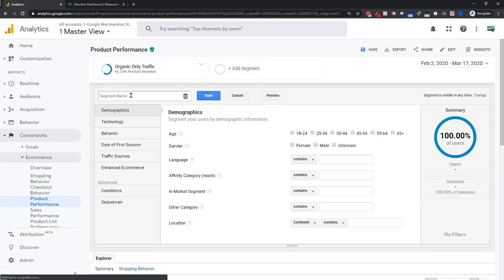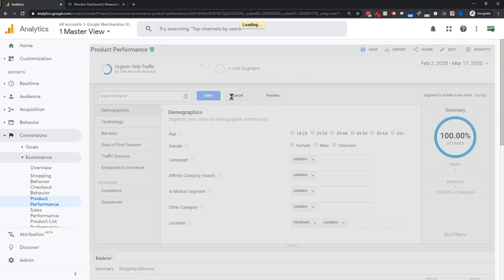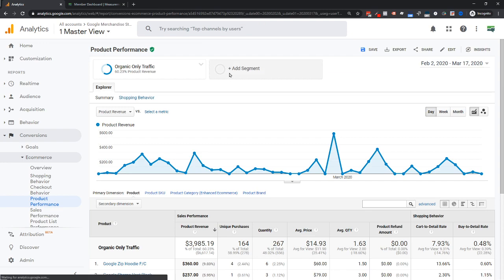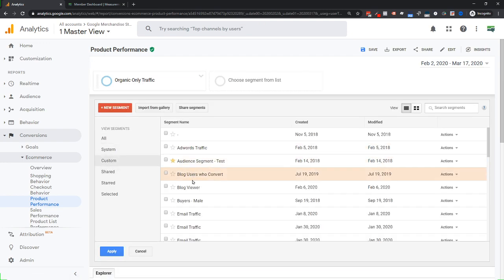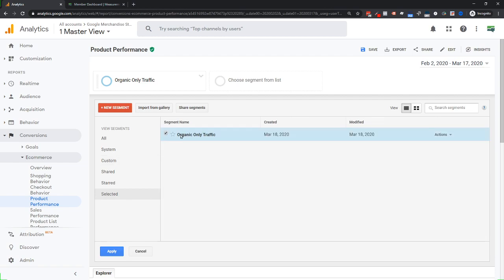I go to add, unless it's something I want to turn back on, or use an existing one. And just to show you where that is, very simple, but I want to show it to you anyway. You can go to custom. You see custom, this is all the custom ones that you create. Shared are the ones that are shared with you. Stars are the ones that you put little stars by if you want. And selected are the ones that are currently active. So that's kind of what that is.